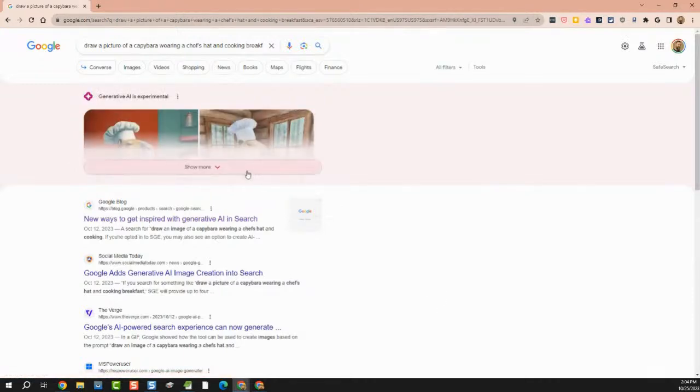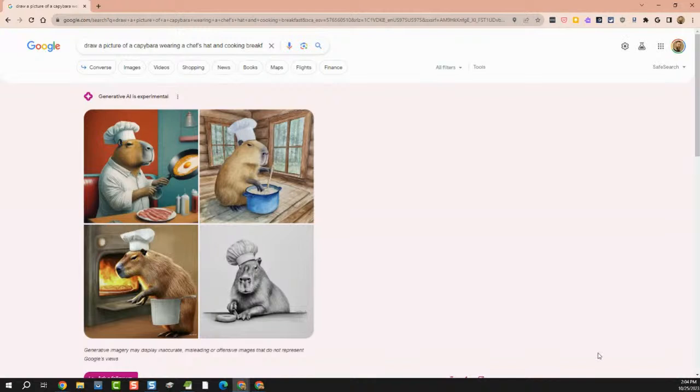And so basically this is like DALL-E 3. This is like the Canva text-to-image creator. This is like Adobe's Firefly. There are so many of these. This is like Midjourney. There are so many of these text-to-image creators, but now it's just built right there into search. So if I like these, that's fantastic.